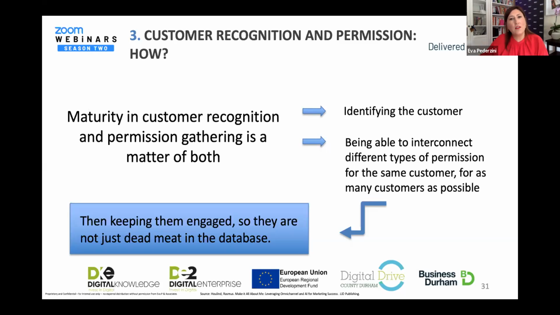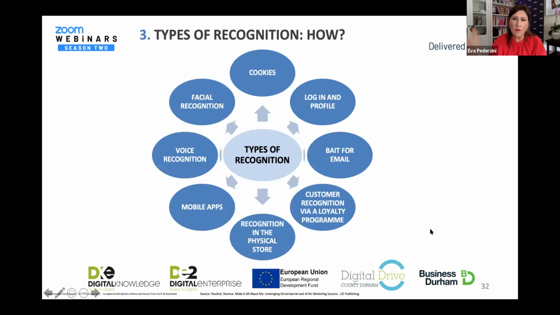I guess that you are acquainted already with the GDPR rules. When you ask for the permission, you always need to make sure that the data are used and to make sure that you communicate the way they are used. How can recognition come, which types of recognition can happen? These are only some that I mentioned here. Of course, there may be others. These are the most important ones.